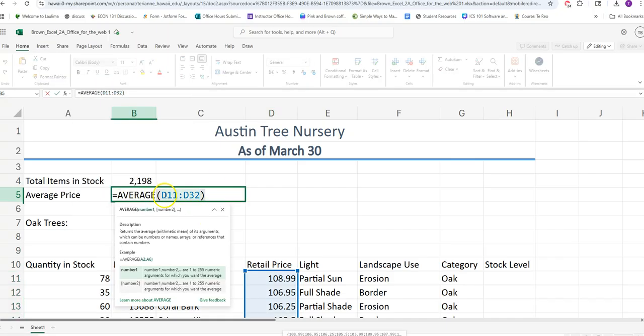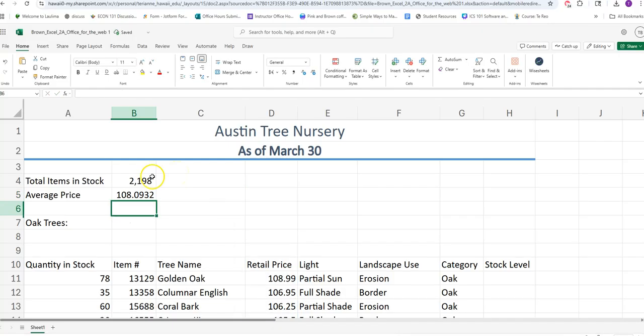Okay, so this is what your function should look like: equals AVERAGE, and then in parentheses, D11 colon D32. When you press your Enter key, this gives us an average price of 108.0932.